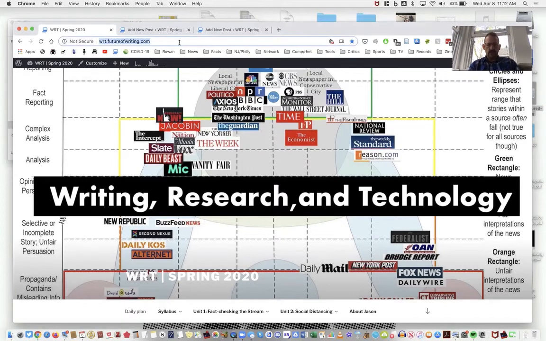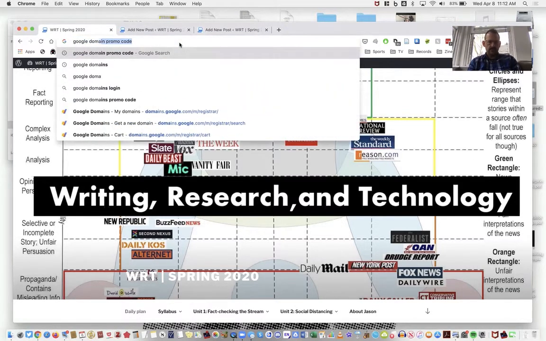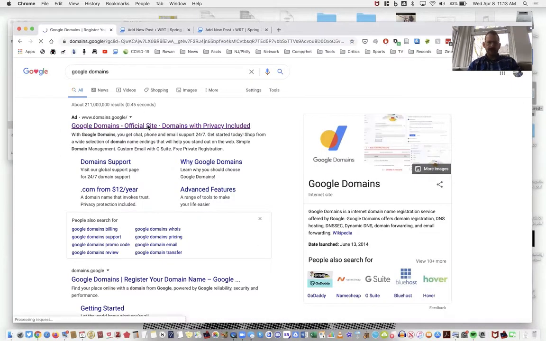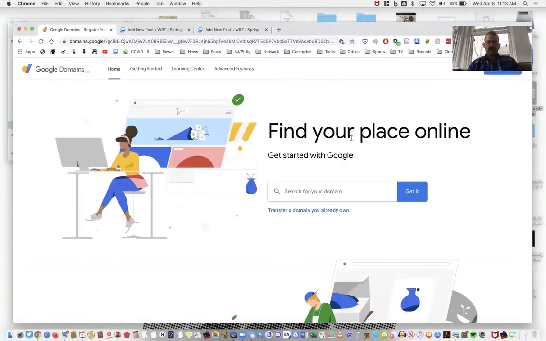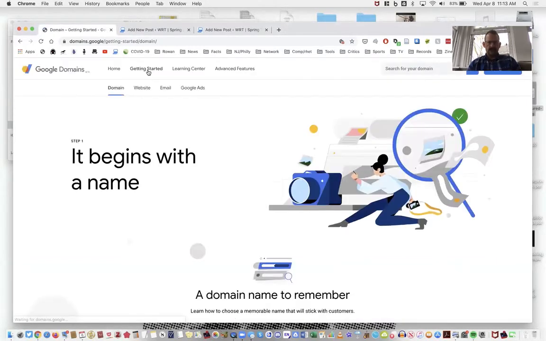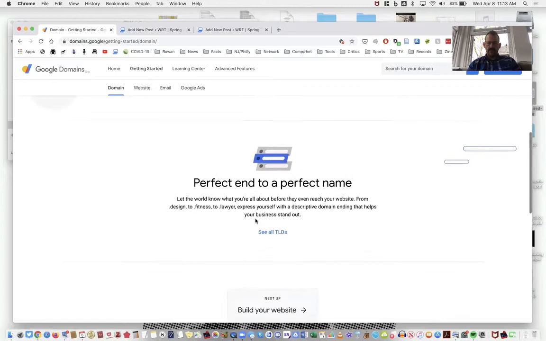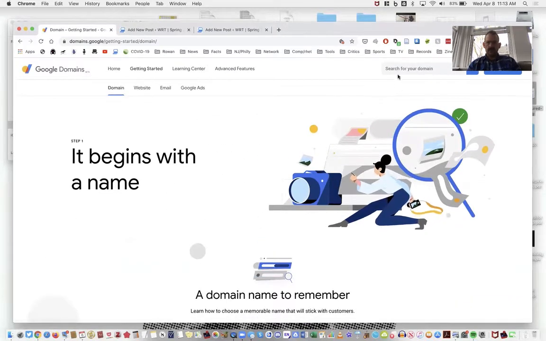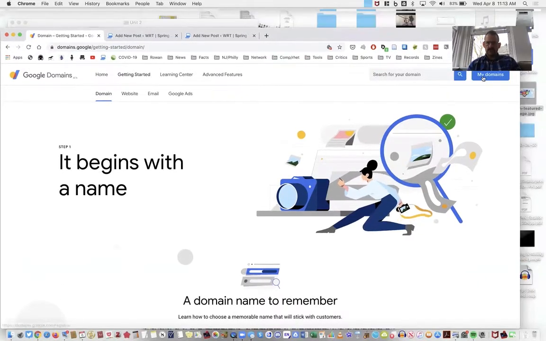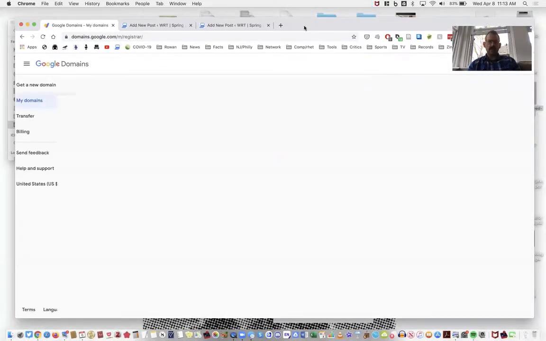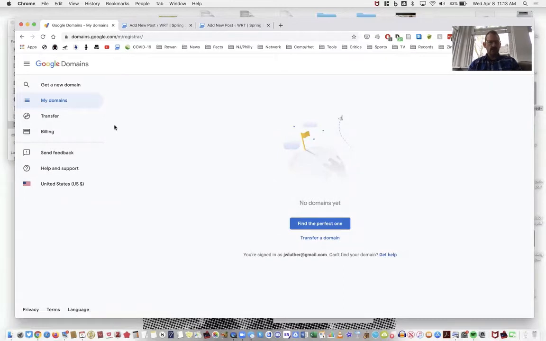So the first thing I'm going to do is search for Google Domains, really easy. And it should be the first hit. And once you get in here, you can click around, get started. You can read a little bit here about what Google recommends, but you can also just search for a domain here. So let me go see if I'm already logged in. You can create an account, which you'll have to do. This one's with my Gmail, but you can use your own address or a Gmail. It shouldn't matter.